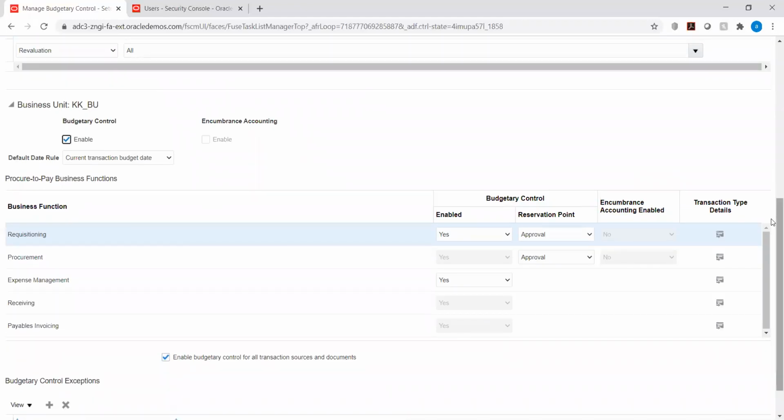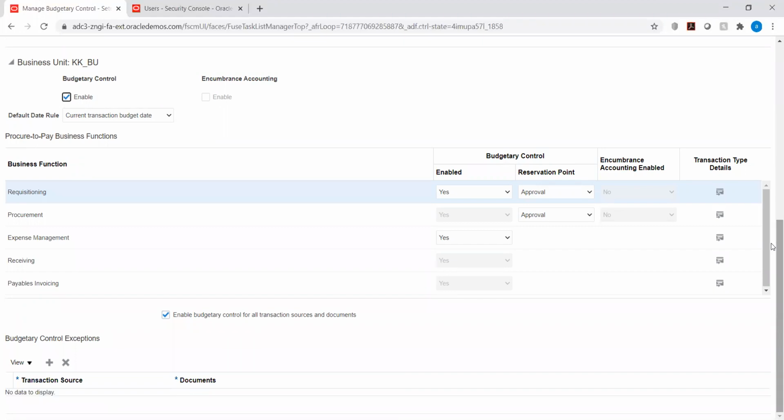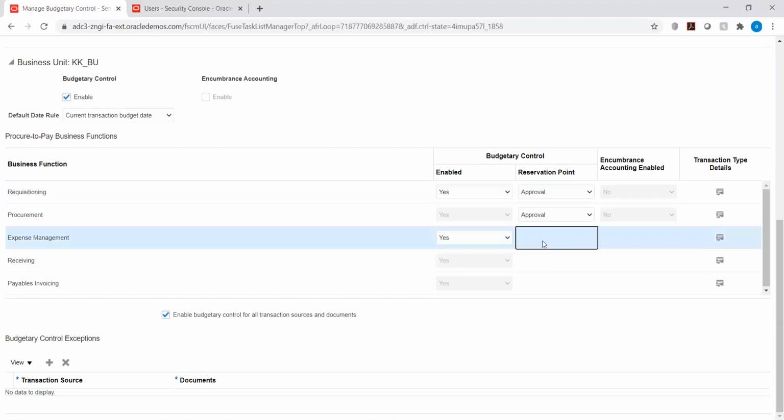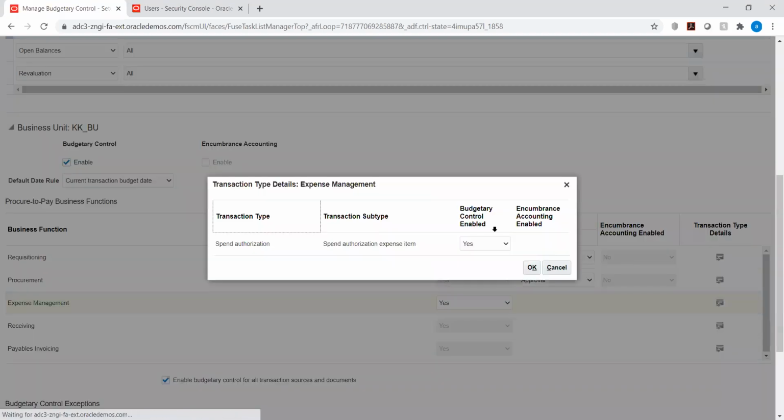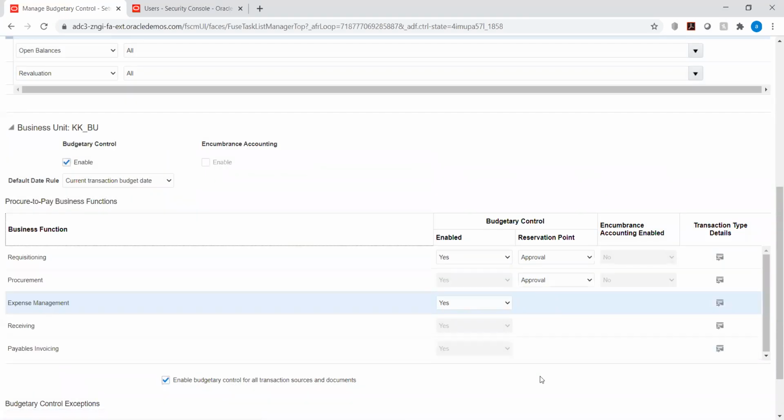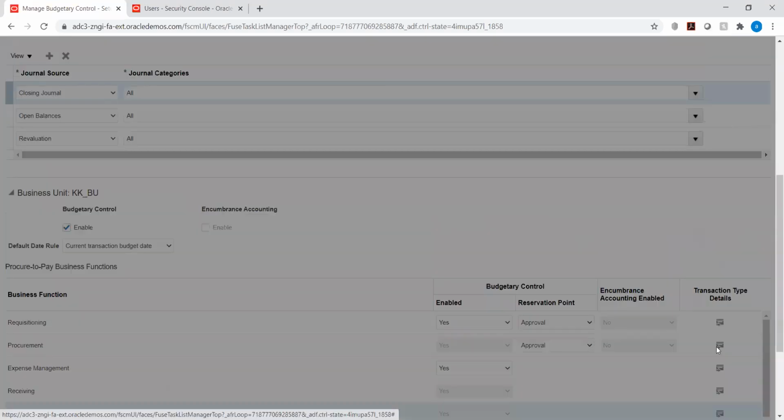Again here, if you want to restrict this budgetary control to specific functionalities, we can do it. For example, if we wanted to have only requisition and expense management, it is optional. The remaining part is mandatory and will be enabled. If we are enabling the budgetary control, we should enable this option basically. Only three, procurement, receiving, and payables invoice, are mandatory. The other two are optional. If you want to disable, you can disable them. Requisition and expense management depend on this one.